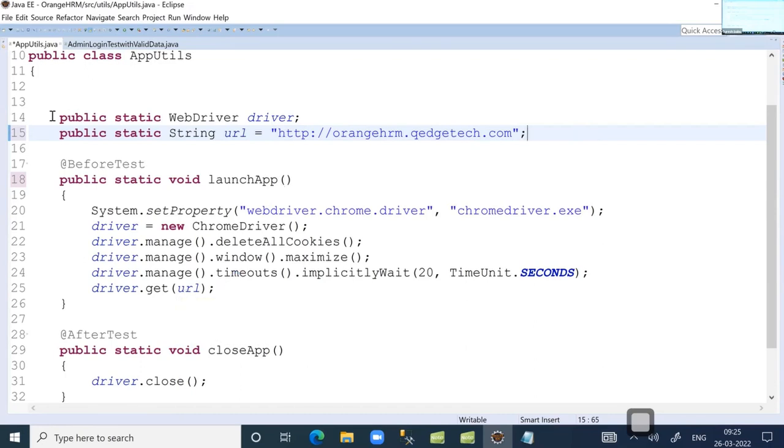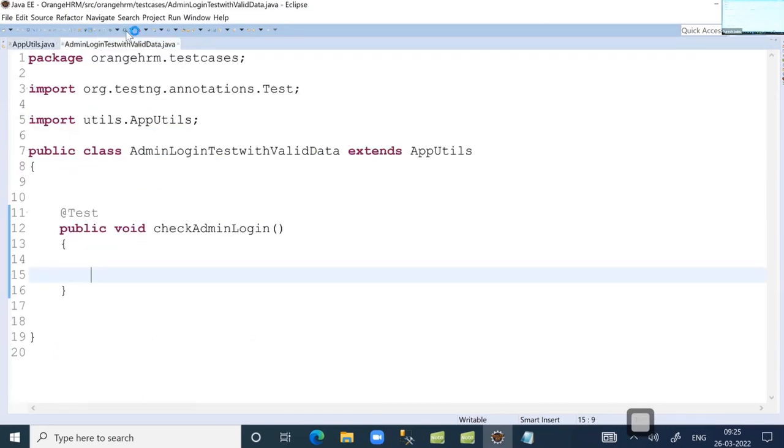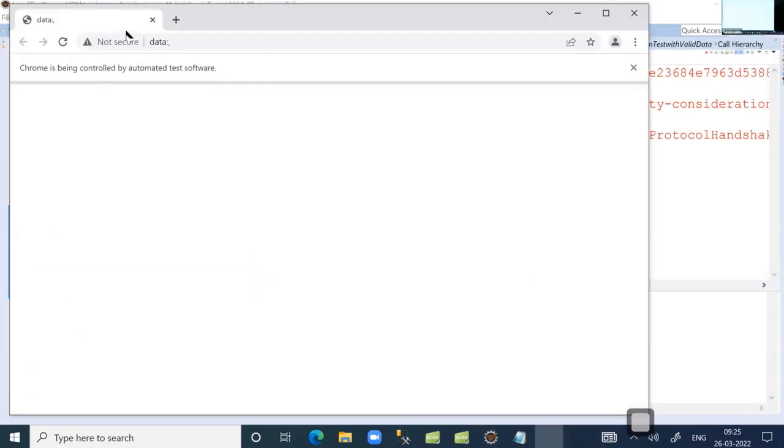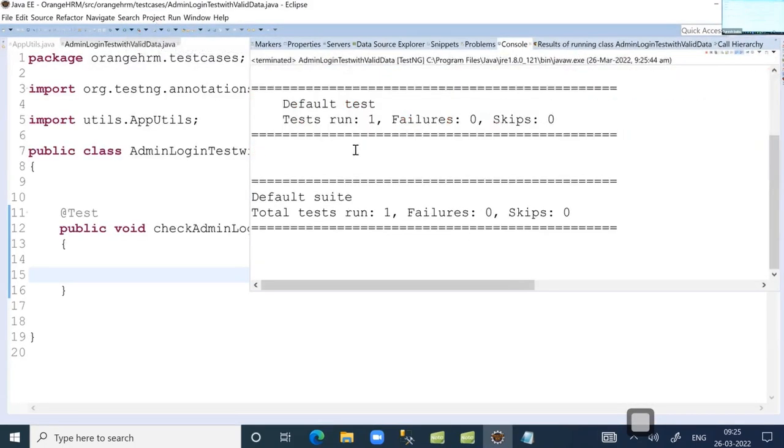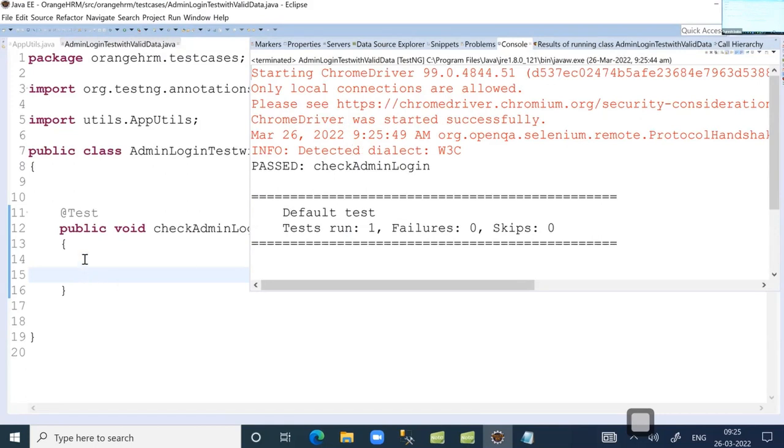Wait. I'm running it now. It's opening the application, closing the application. There's no code inside the test method, but no errors have occurred. No errors occurred, saying pass. But it's opening and closing the application. First, before test executed, launch the application. No code inside the test method, nothing executed. After test executed, close the application.